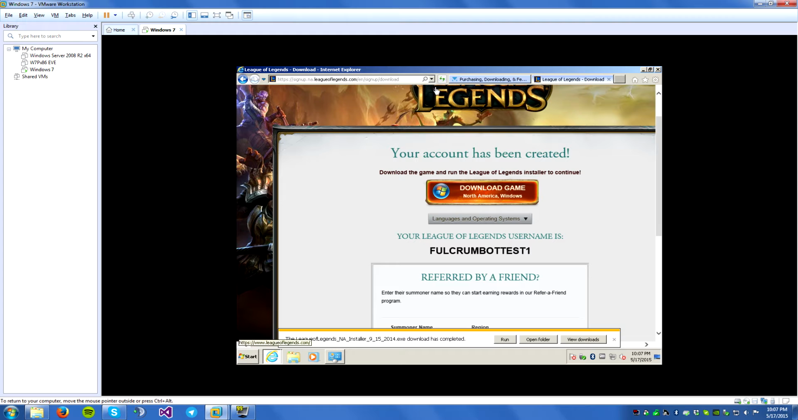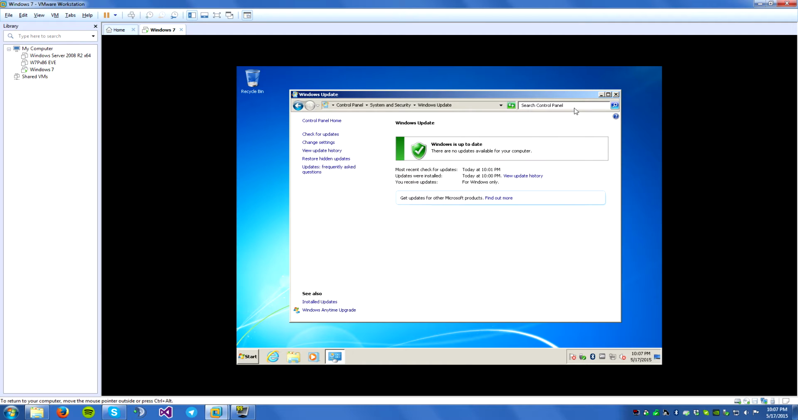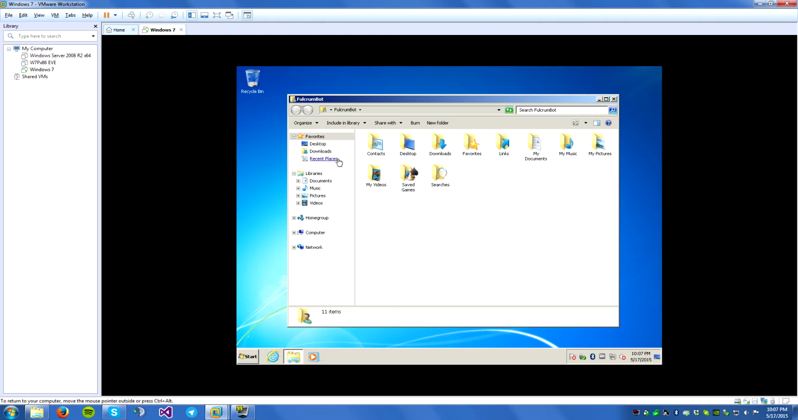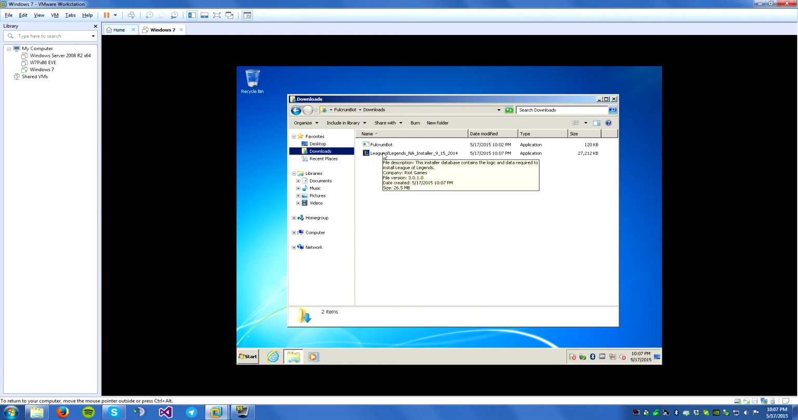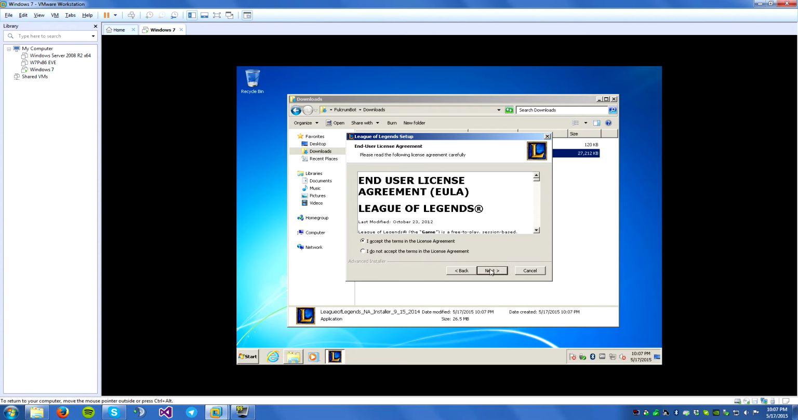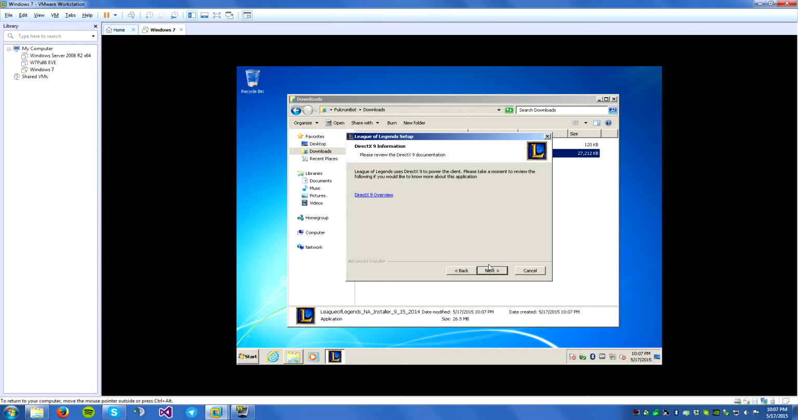Alright, now that I have League of Legends downloaded, FulcrumBot downloaded, as well as the pre-requirements, let's go ahead and install League of Legends. You can go there by going to Start, whatever your username is, and Downloads. There's League of Legends. Let's go ahead and run it. Next, I agree, next, next. This will install the pre-requirements for League of Legends if you're missing any. We'll go with the default location. You can also put this on another drive if you like. It's recommended to put it on the C drive though.